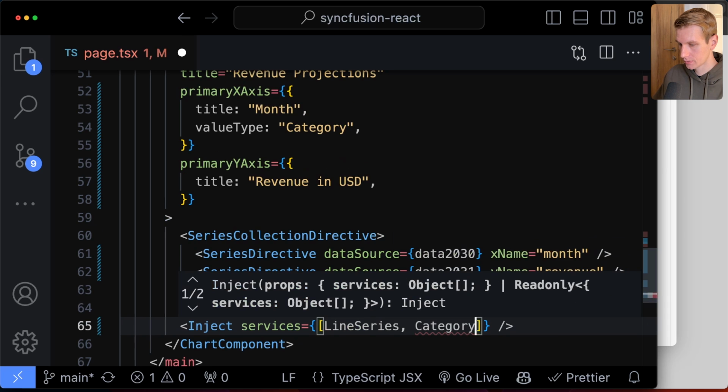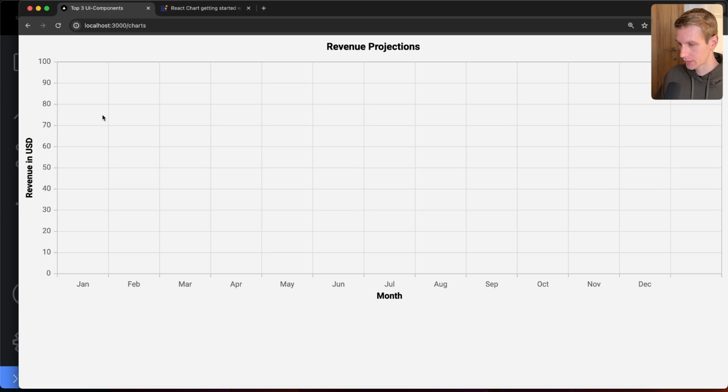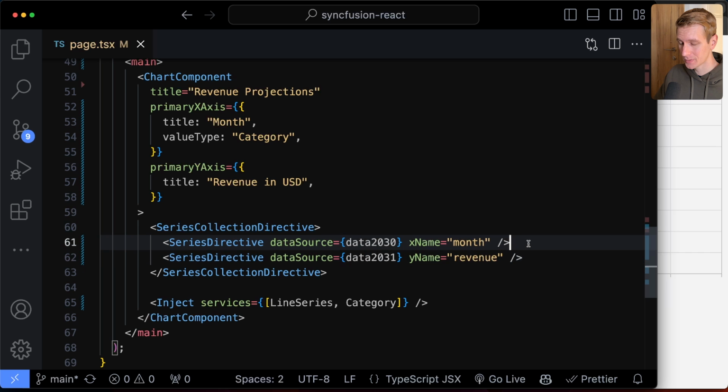So category, and if you save there and refresh, now you should see that our chart looks a little bit more like we want it, but we don't actually see the data being rendered here yet. And that's because we still forgot to do one thing here. Each of these two represents one line. So for this particular line, we've only specified the horizontal axis, right? So here we need to make sure that we also add the Y axis for this one.